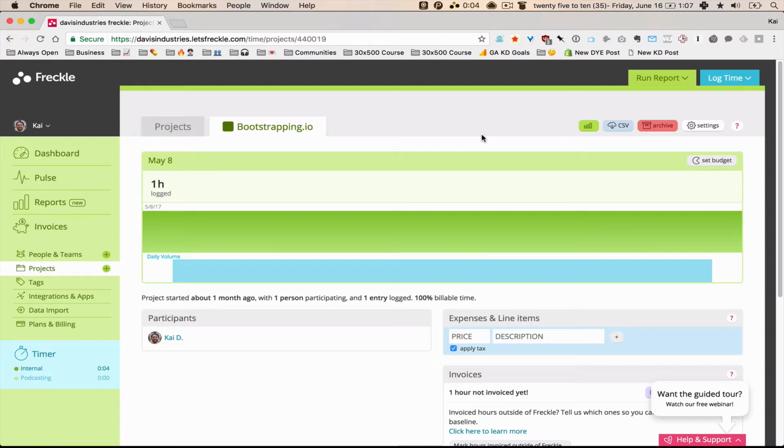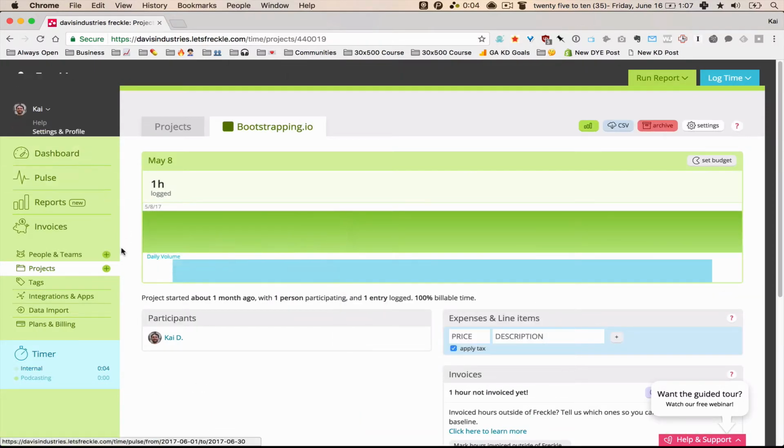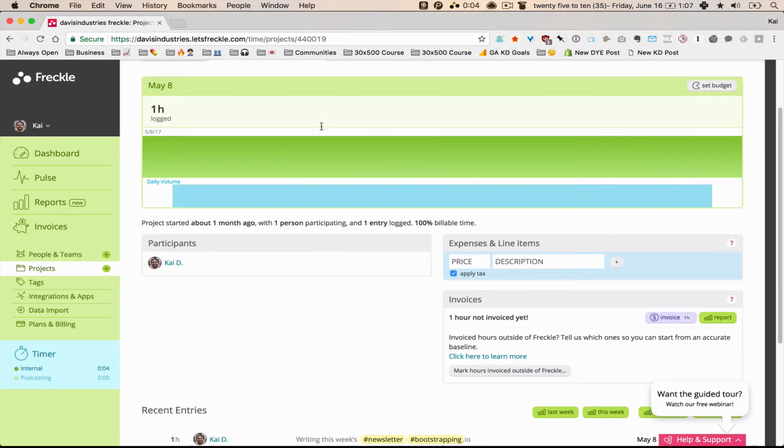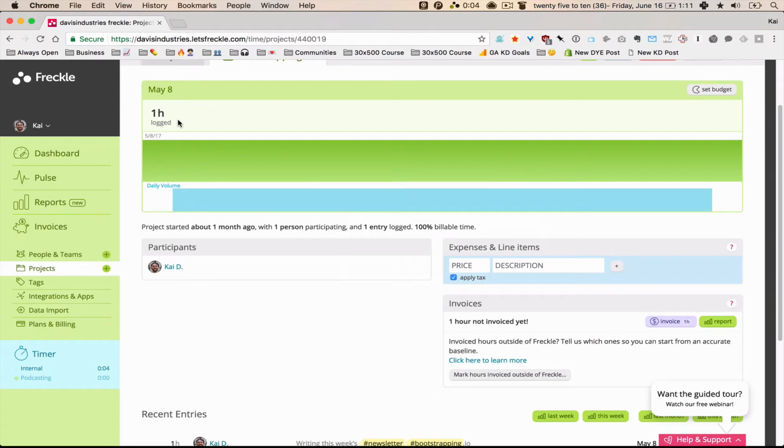This is a quick walkthrough showing how to create an invoice in Freckle. So we start off here on the Projects tab, and we're within the project. In this case, it's bootstrapping.io, an internal project for my business, a newsletter I run for bootstrappers. And I track my time on it and how much time I spend each week. And May 8th, I spent an hour on it.